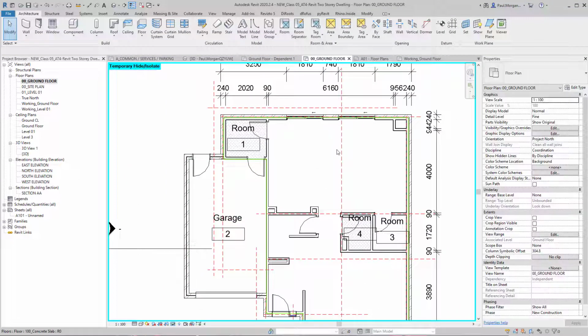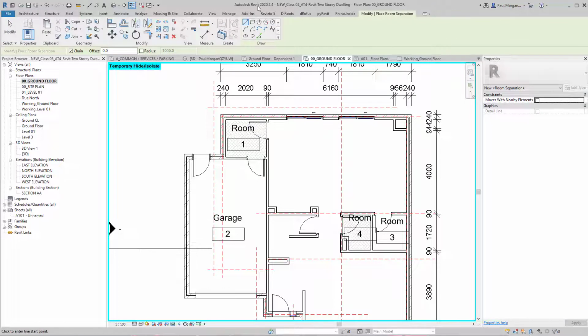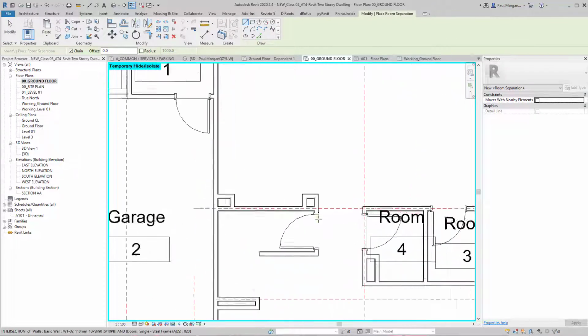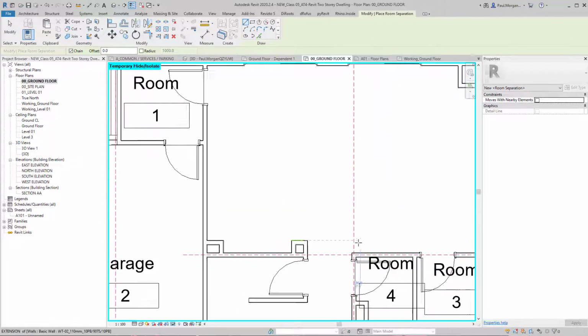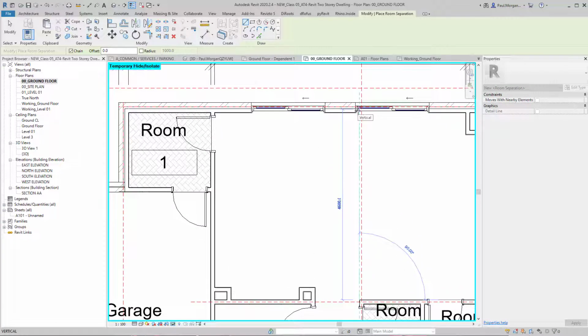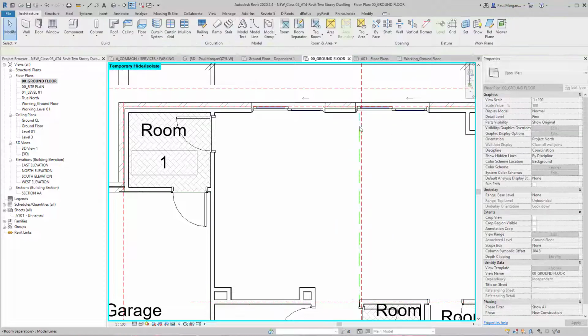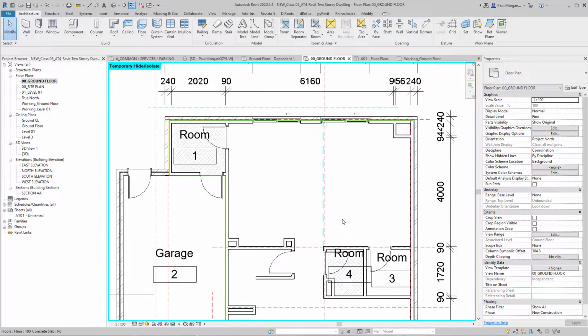In areas like this where you haven't got walls that are room bounding, next to room you have room separator. If I click on that, it's basically like a sketch palette, and it's just a line. So what I can do is I can say, all right, well, from this point to this point, I'll just drag that, something like that. Now, what will happen is it acts like an invisible wall.